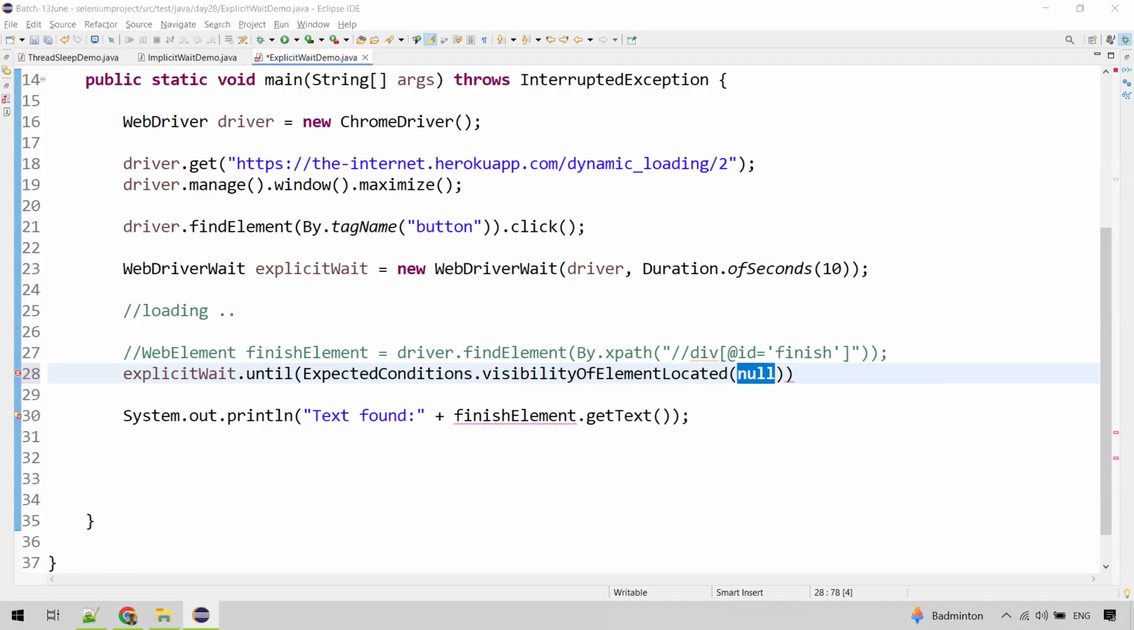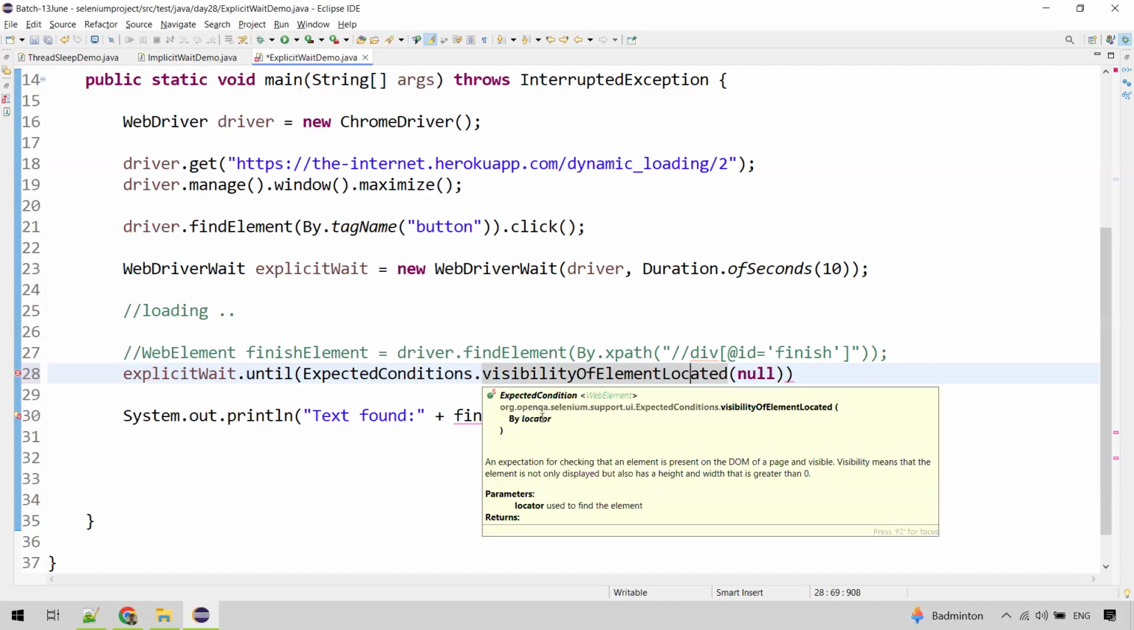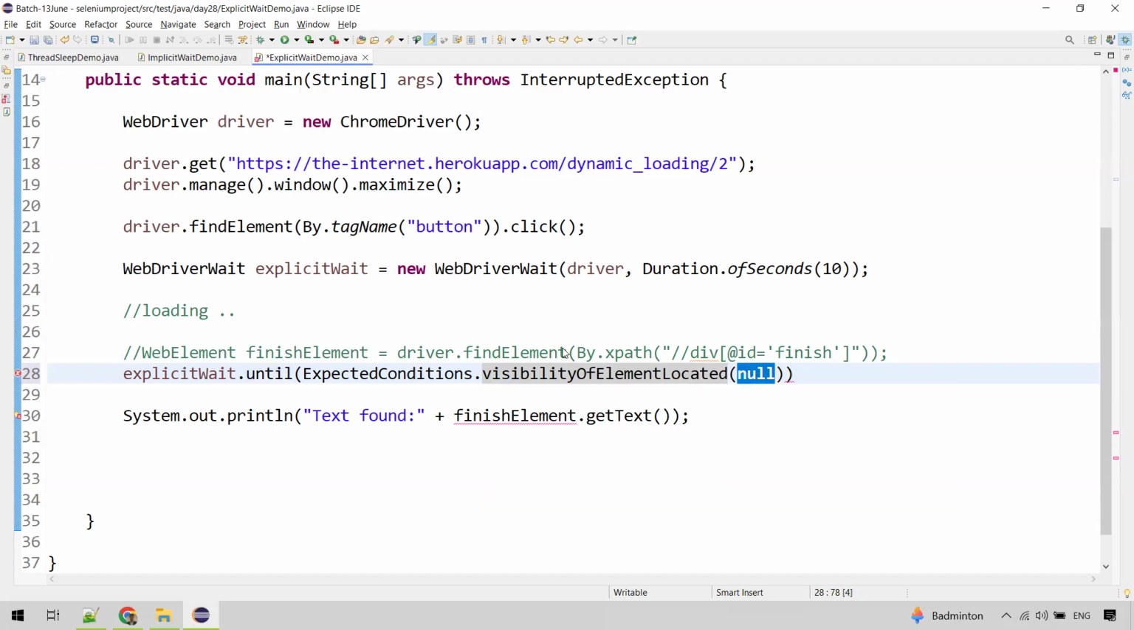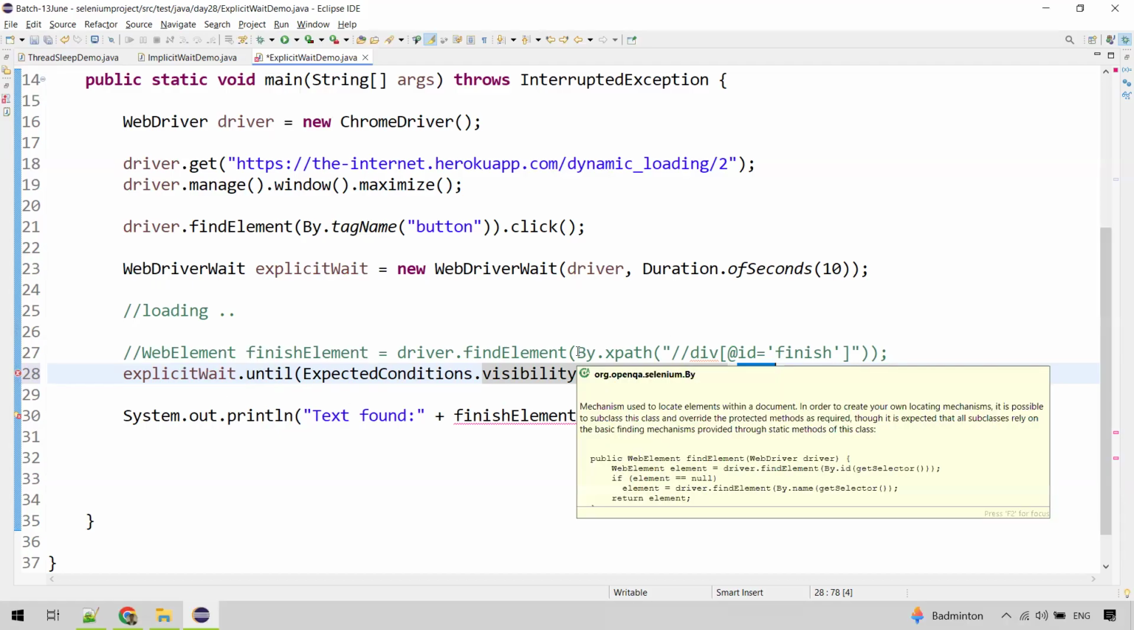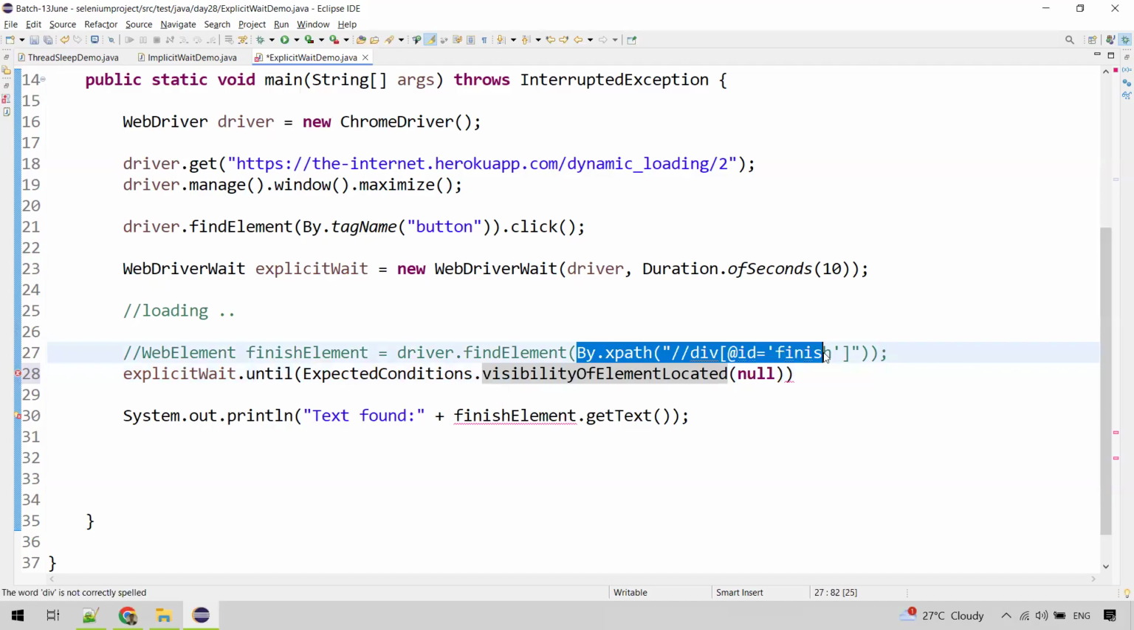And then we can specify the XPath within it. If you see, visibility of element located is actually taking a By object, right? Locator. So you don't need to specify the XPath using driver.findElement here. Finding the web element is inclusive when you are using explicit wait. What we mean by inclusive is you can just specify this by .xpath here itself. You don't need to actually have driver.findElement used.